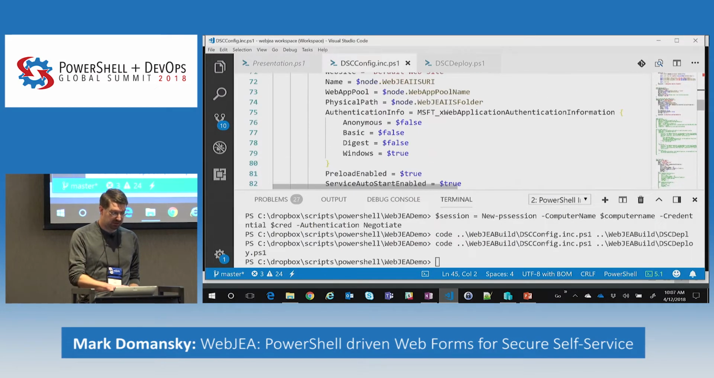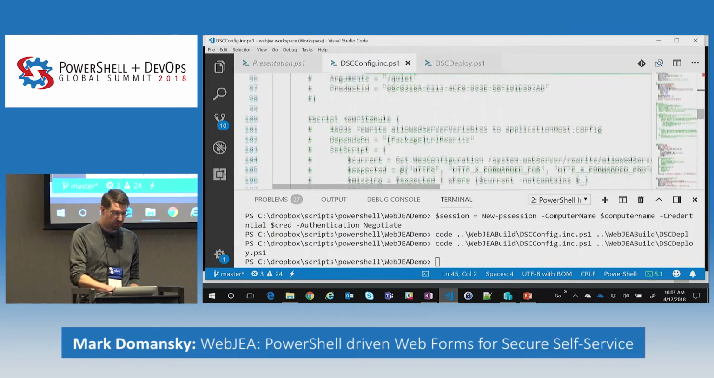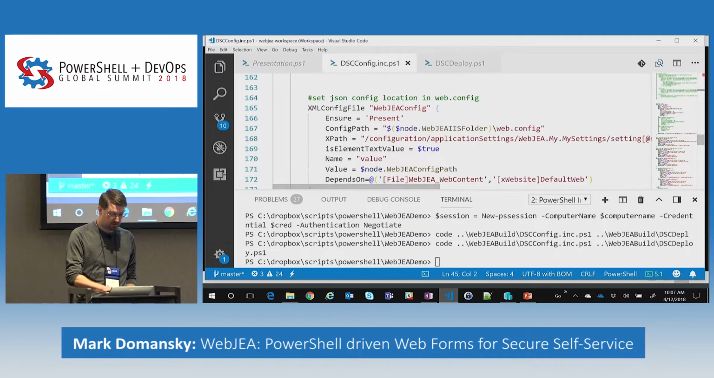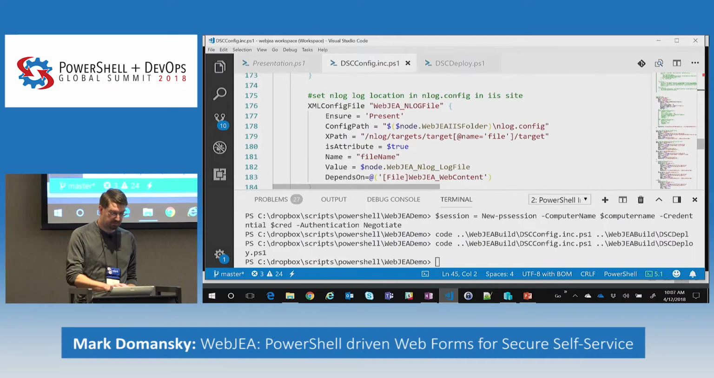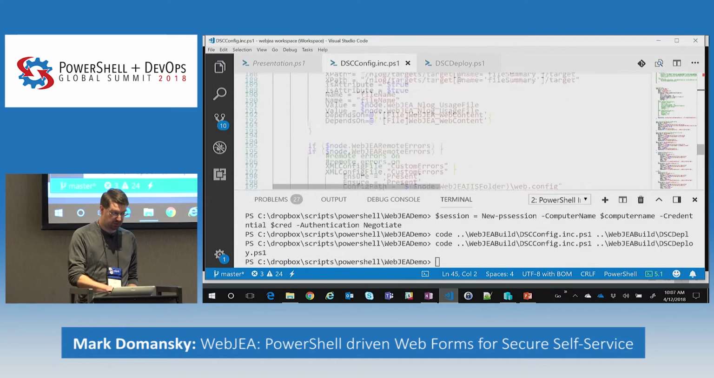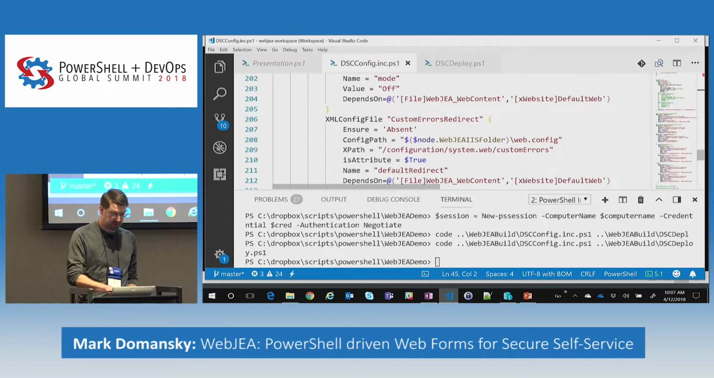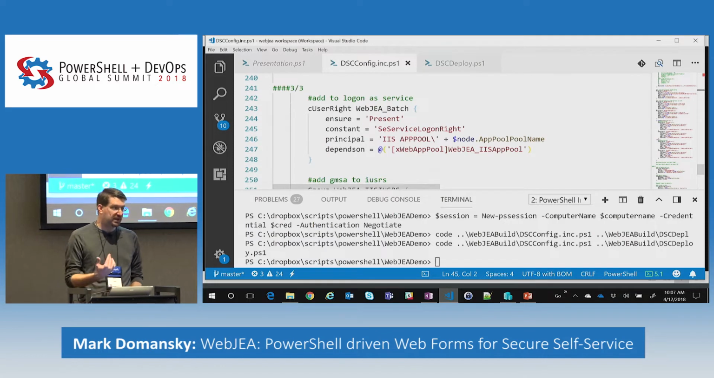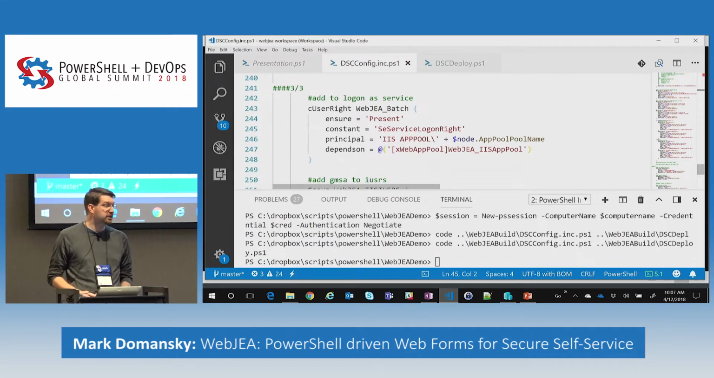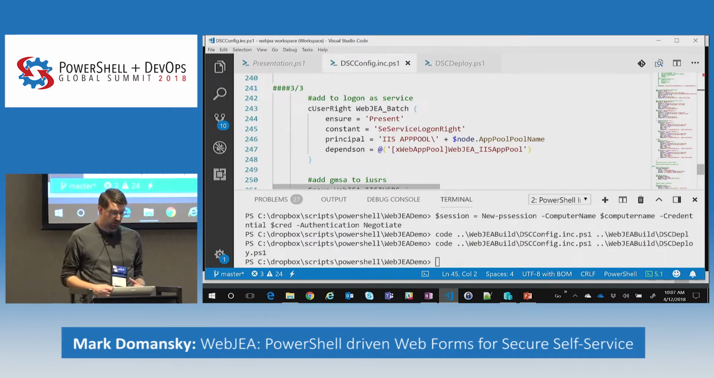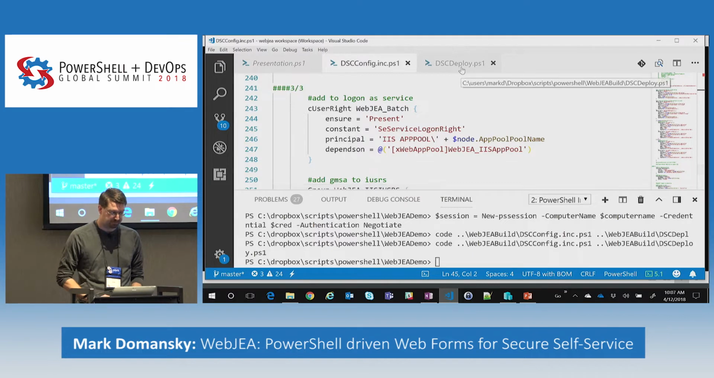Everything else is copying files. The only thing we do at the very end is change some variables. I'll show you the configuration in just a second. We set logon as a service for whatever managed service account you're using. That's it. We put it in the app pool, and it's got to be able to do that to run.